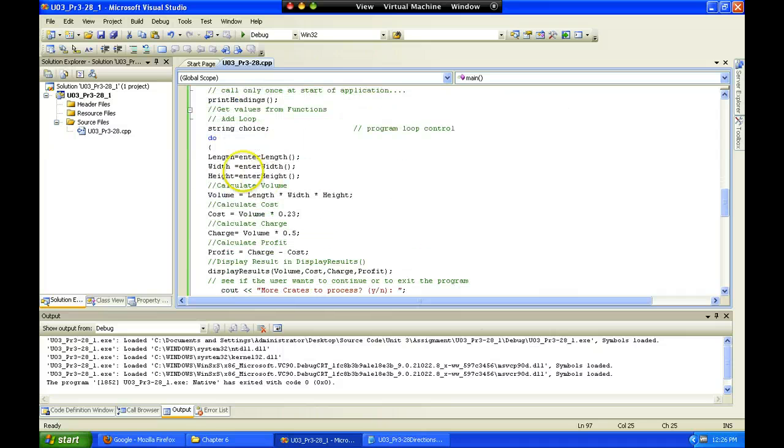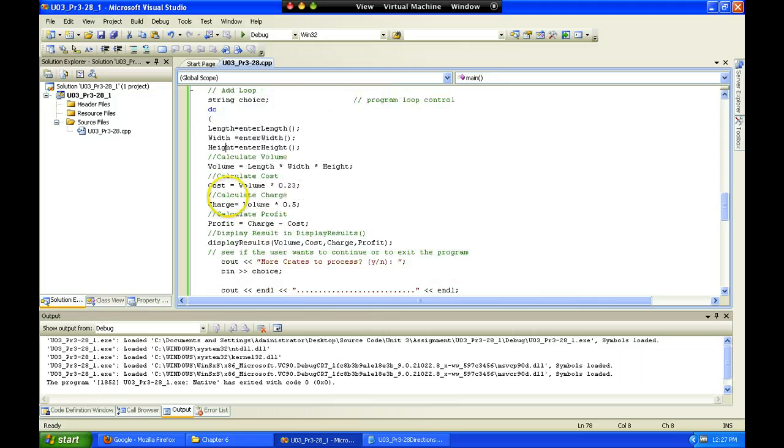So beginning the do loop, we take those local variables we declared and call the functions and get values from the functions. So I get the double value the user entered in enter length, the double value the user entered in enter width, and the double value the user entered in enter height, and plug it into these local variables. Then we calculate, now that we have the local variables from the functions that the user has been prompted for, we now can calculate the needed items. The first is volume. It's length times width times height. Cost is volume times 0.23.